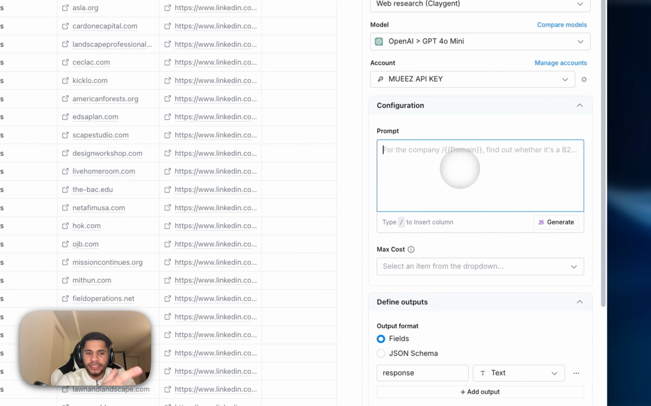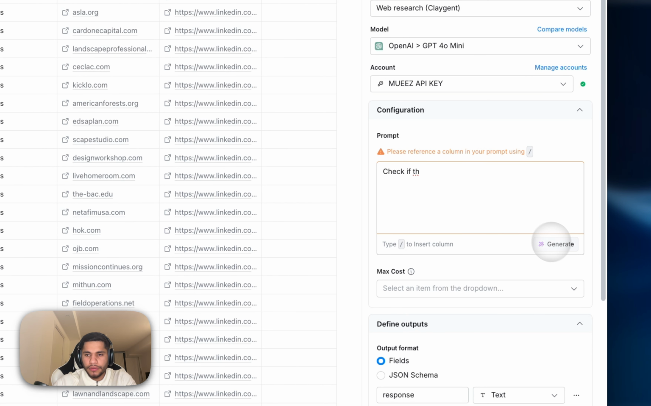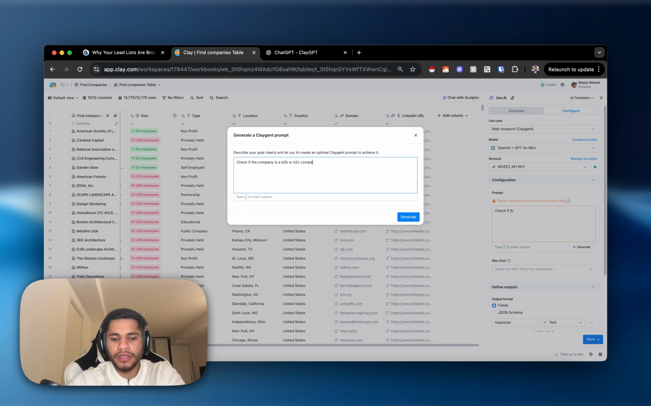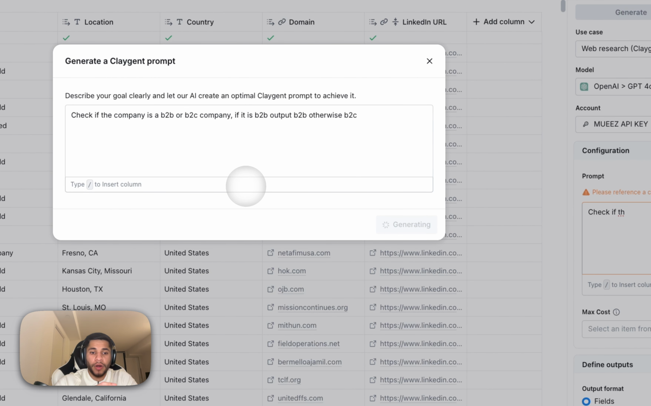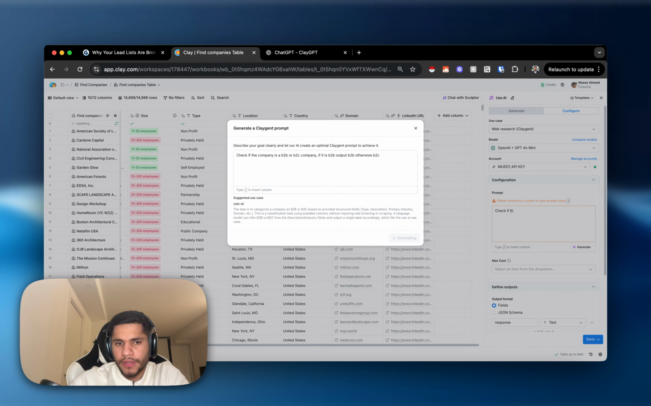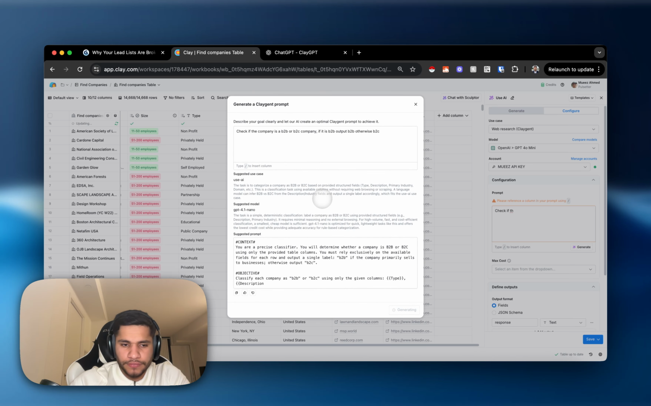So put in your API key over here, and then you can put in a prompt just as you would with ChatGPT. You can also tell it to generate the prompt for you. So generate over here: check if the company is a B2B or B2C company. So it's going to generate the prompt for you to figure out whether or not it's B2B or B2C, as we're only looking for commercial landscaping companies. And then let's qualify it first on the B2B level, and then we can figure out whether or not it's a landscaping company or not.